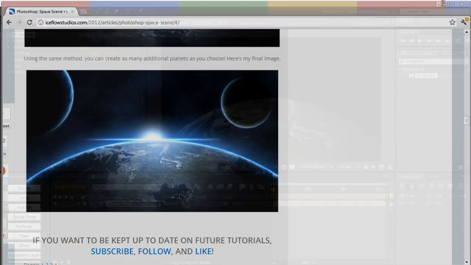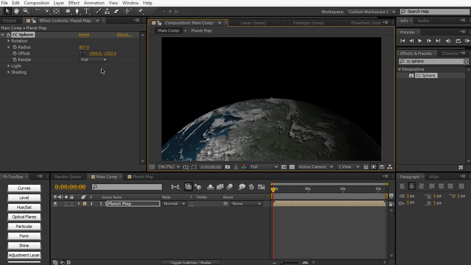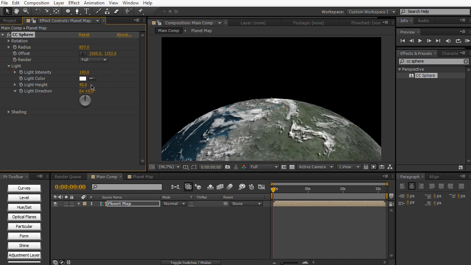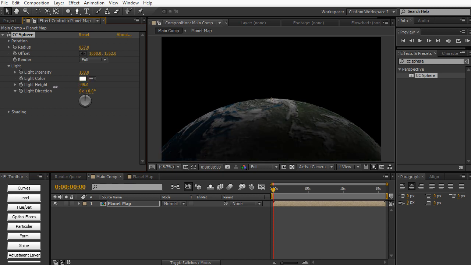So in After Effects here, I'm going to go into the lighting, and I'm going to set the light direction to 0. So now the light source is going to come from the top direction right here. And then I'm going to mess around with the light height. Play around with it until you get a very nice subtle eclipse look. And then we can increase the intensity to give it more contrast.